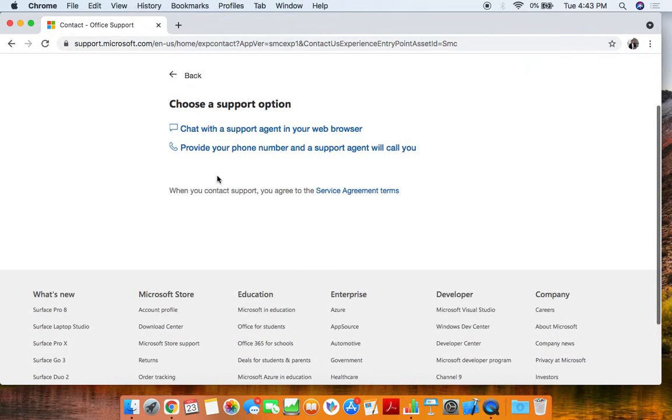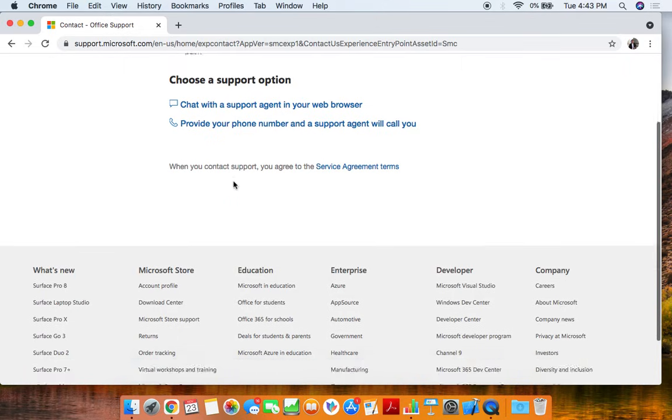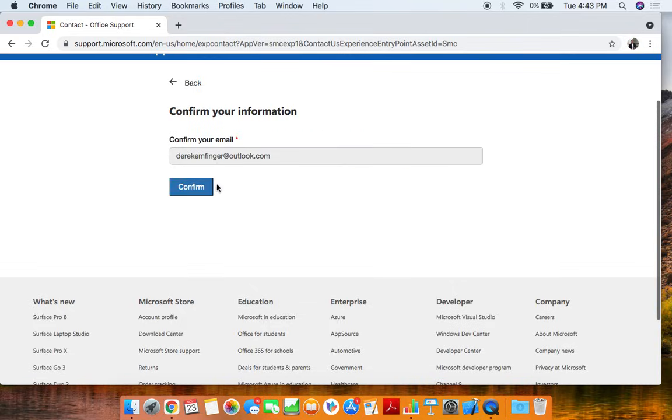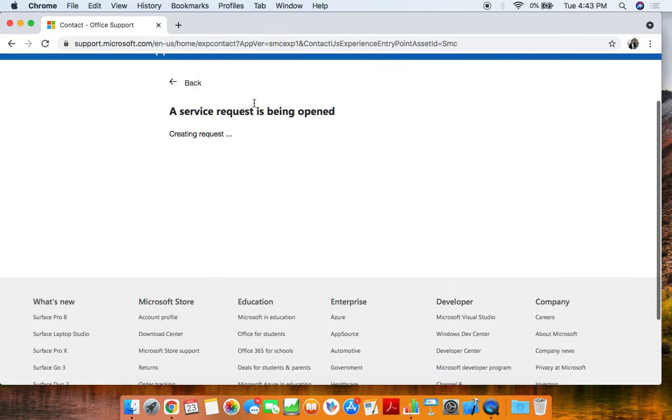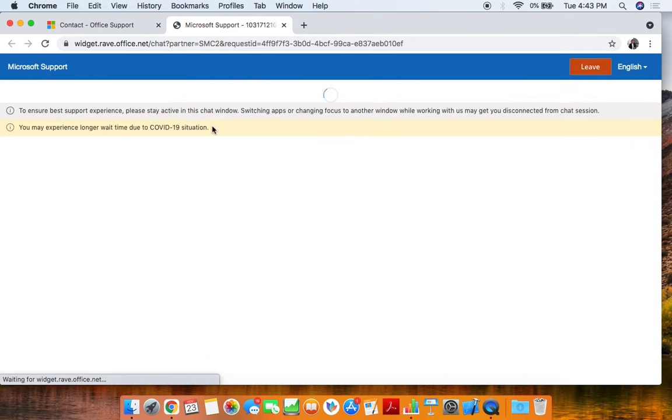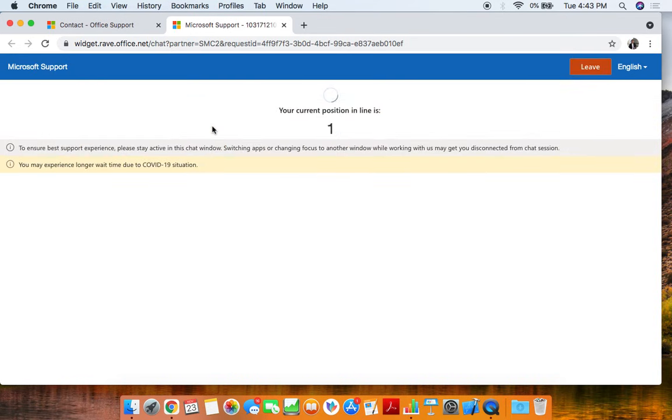Now it'll give you the option to either call or chat Microsoft Support. Chat seems to be the easiest just because it's so quick. Phone number, prepare to wait, I don't know, at least a couple of hours normally with Microsoft support. Go ahead and click on that, confirm your email. And here you are. You're ready for chat support with Microsoft.